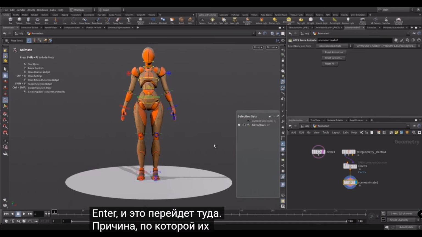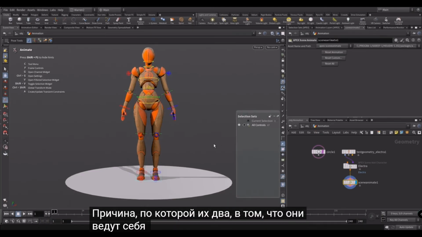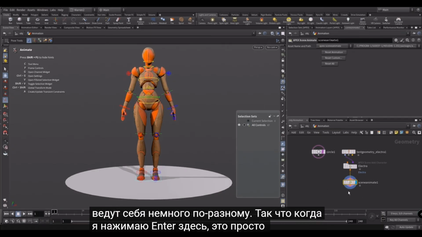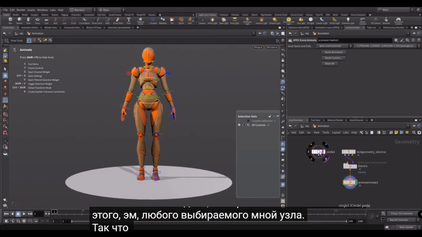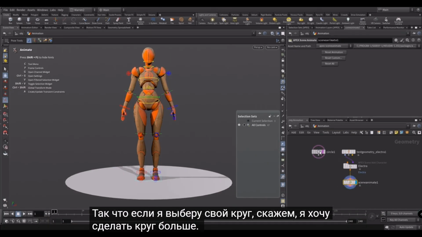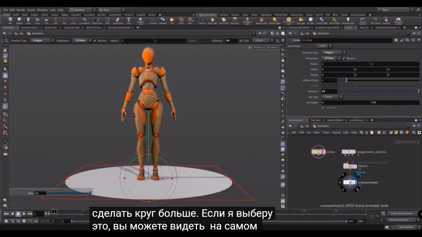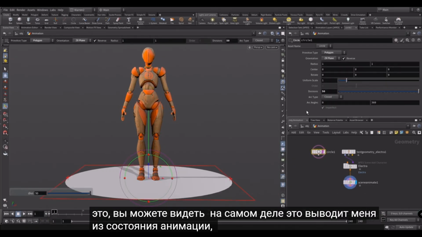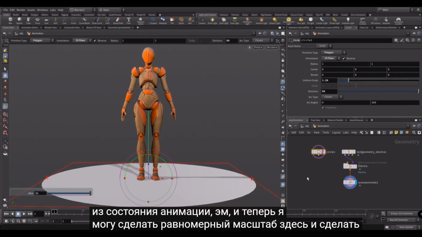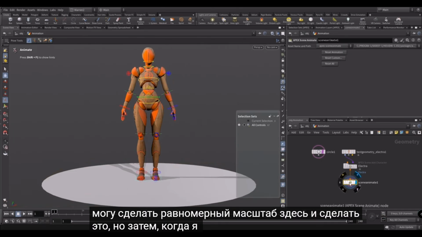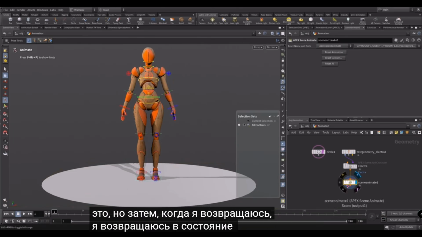And the reason that there's two is they behave just slightly differently. So when I hit enter in here, it's just using whatever node I'm selecting on. So if I select my circle, say I want to make the circle bigger. If I select this, you can see it's actually taken me out of the animation state. And now I can do the uniform scale on here and do this. And then when I click back in, I'm back in the animation state.